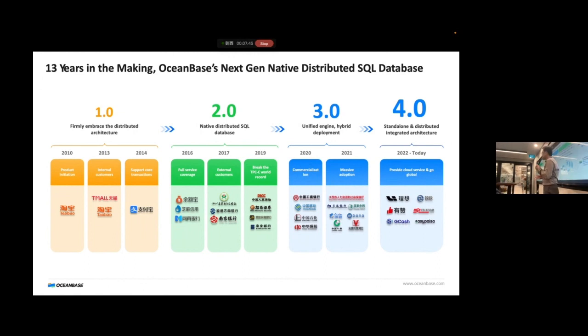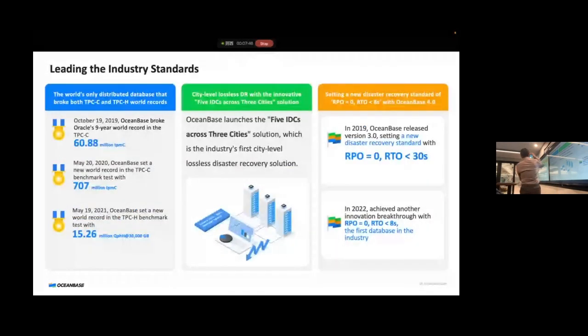Okay. So now this is just some of the leading standards that we have achieved so far, right? OceanBase was the first distributed database that actually went on the TPC and hit the TPC-C record and also the TPC-H record. So what is that? Transactional, and what is analytics? And also, we came up with this really unique solution.